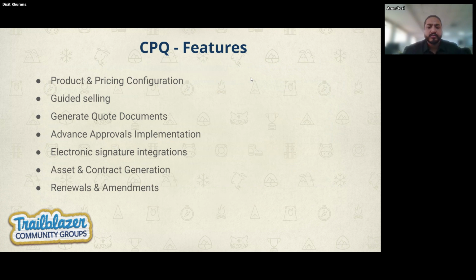Next is what are the CPQ features. As I said, you have product and pricing configuration. As a CPQ admin, you will configure your products, and on top of that, you will configure pricing. There are different kinds of products, like subscription products, where you can take the example of Netflix, and one time products, like buying a laptop, where you have to pay only one time. Another example could be usage products, where as much as you use, you pay on top of that. These kinds of configurations you can do in CPQ.